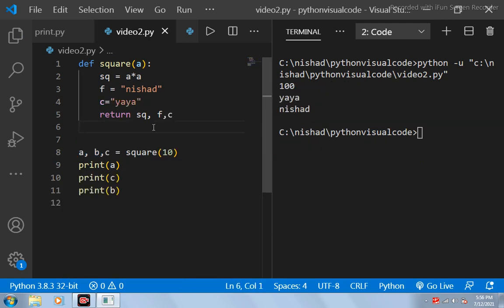Similarly, now you can see that I have returned 3 values from a function, and if I want to store 3 values in 3 separate variables, I have to do this. Now if I print a, c and b, you can see that 100, Yaya and Nishad will be printed. So in this way, Python can return multiple values from a function.